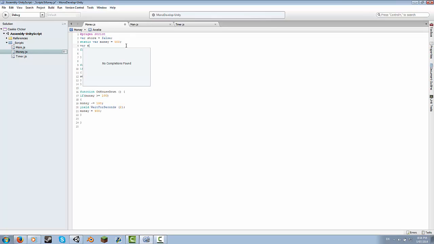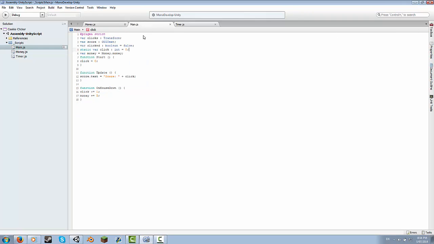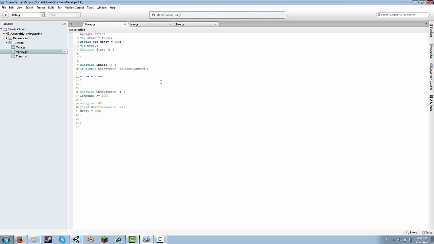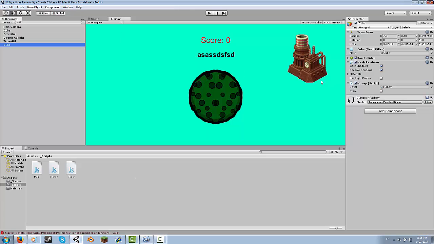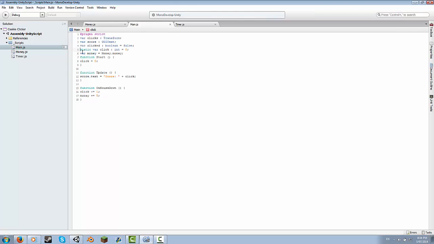Let's do var monies. We'll call it monies because this is going to be the store. It's going to be called money s for money store. And we're going to use the main money. So we're going to be using this, which is accessing this. Oh, it's confusing. Alright, so it should have some money here. Oh, I have to have the static as well.